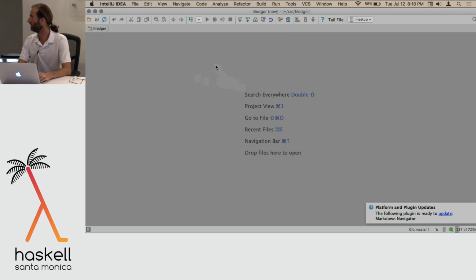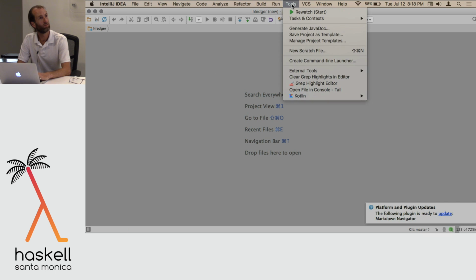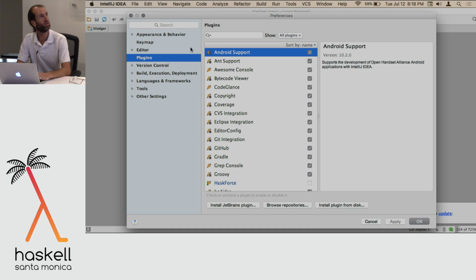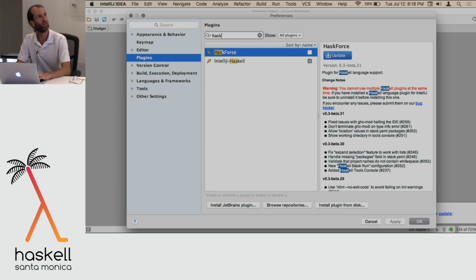So what IntelliJ add-ons are you using? Yeah, good question. That's what I was just trying to check. Where do I see that? In here, probably. That would be plugins. I guess if I just search here for Haskell, right? Yeah, there it is. So I'm using the IntelliJ Haskell right now. Haskforce is, I found, about equivalent, but you shouldn't have them both enabled at the same time, I guess. Okay.